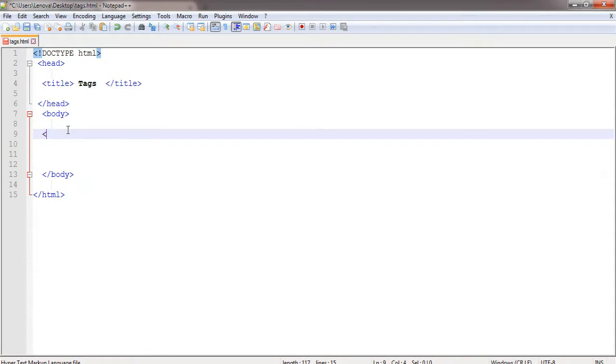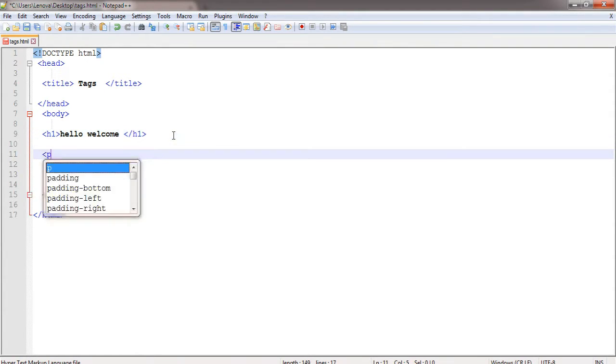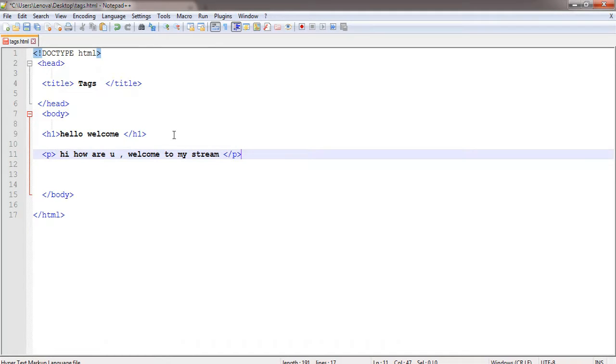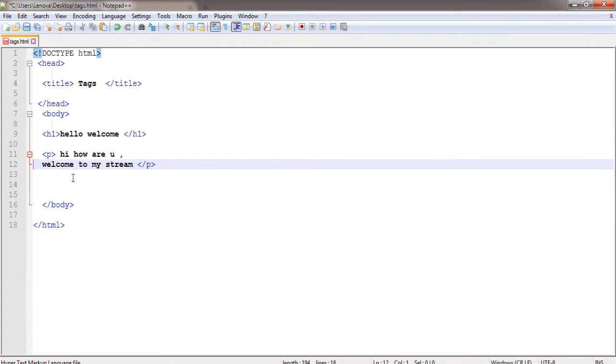And here's the first tag, h1. H1 is nothing but the heading tag. So it's for headings. You may have seen some websites where there is a heading written before, like hello, welcome, and I'll show you one more tag. I'll say hi, how are you, welcome to my stream. So you have seen here, I'll show you one more thing.